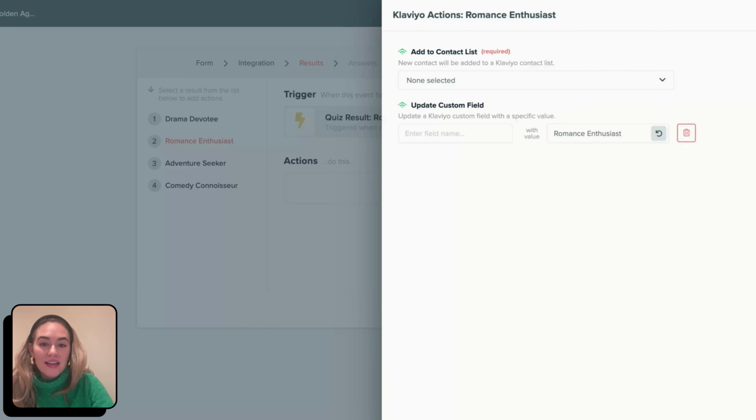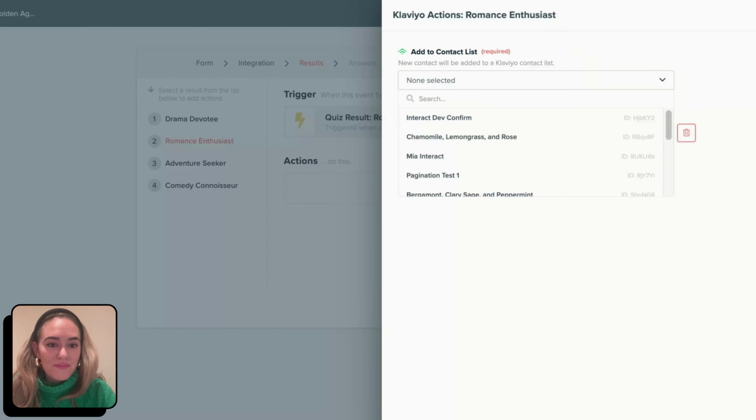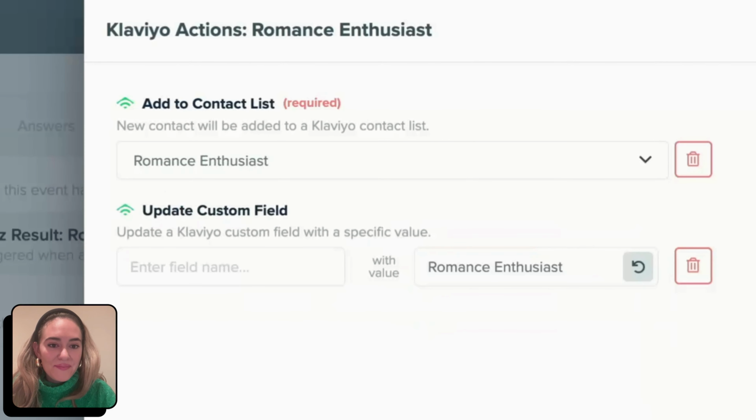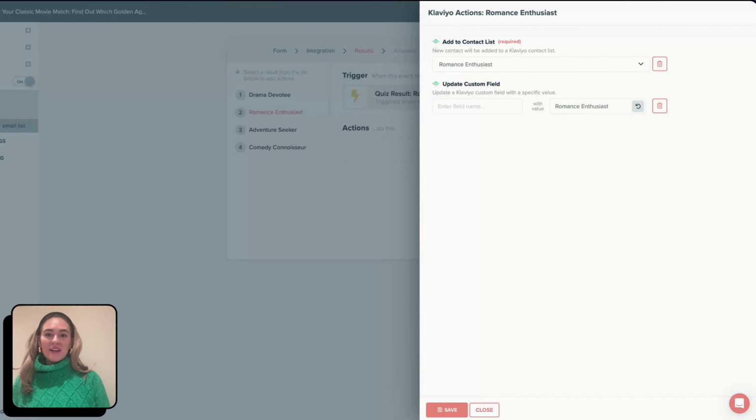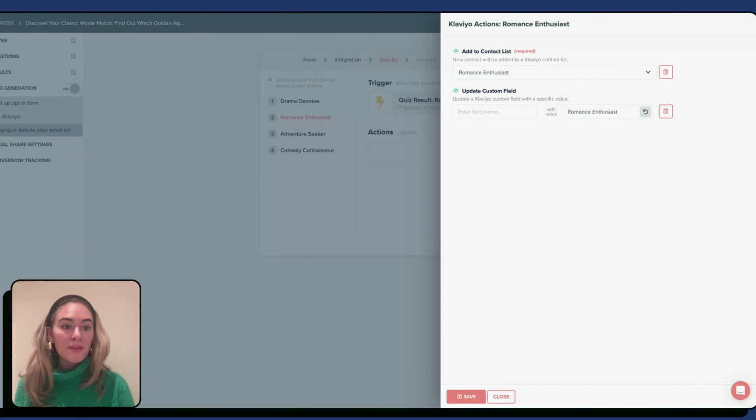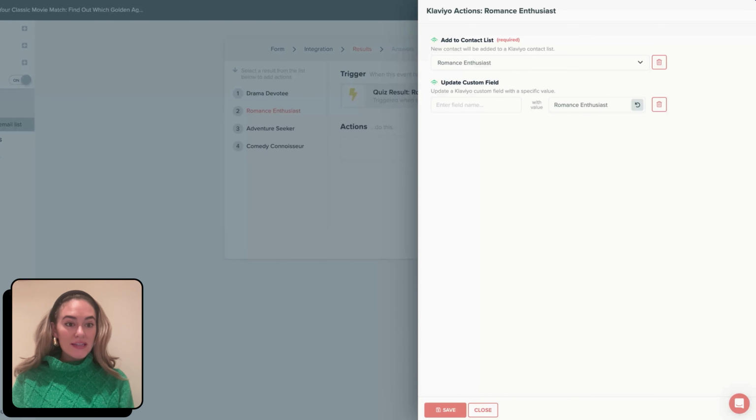You are required to add to the contact list. Your quiz taker's contact information will be added to this specific contact list. I'm going to select the contact list that has the same title as this quiz result, Romance Enthusiast. Click on the contact list. For the quiz result trigger, connect different results to different contact lists. We find this to be very beneficial to send quiz takers an automatic email that correlates to the result they received on their quiz.